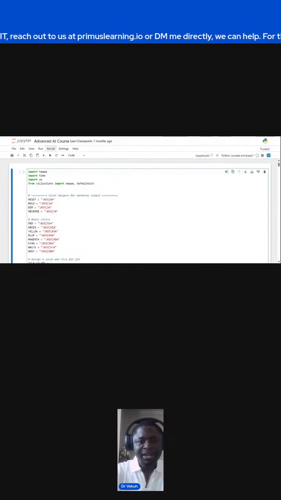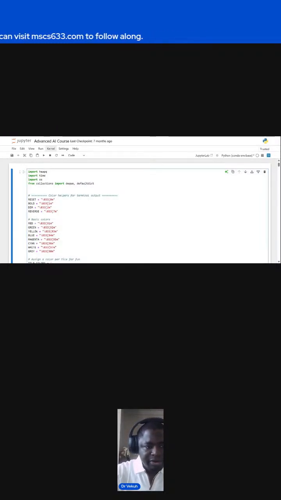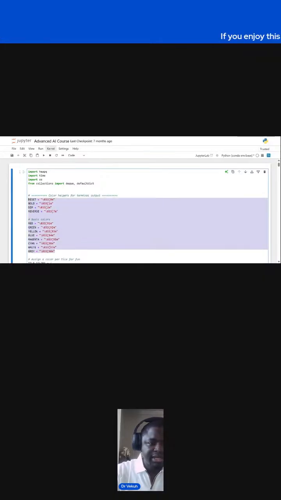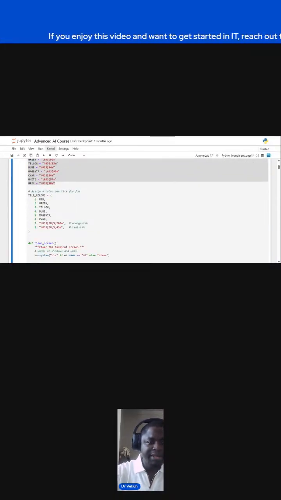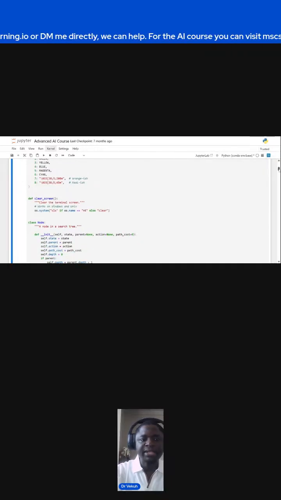So let me explain the code. This one is on my local system, and I've opened it up. These are just colors that I'm setting. I'm setting some color types because I want to use the colors, and then I'm assigning particular colors to the different dimensions here. And I'm writing simple functions.